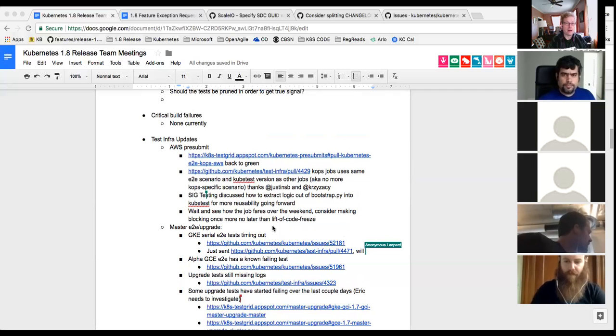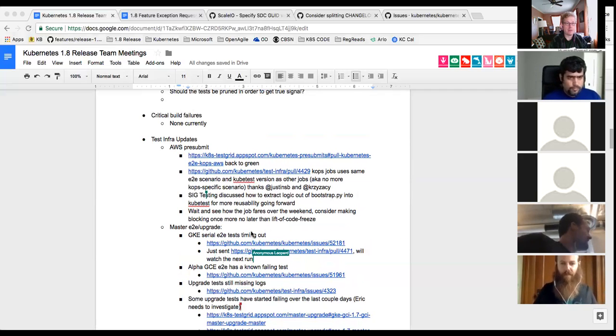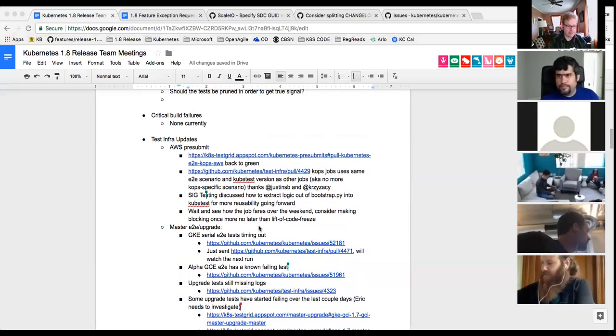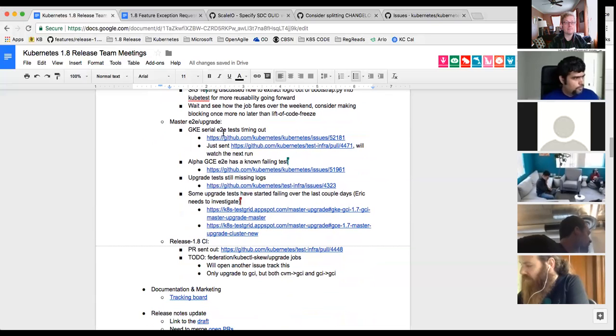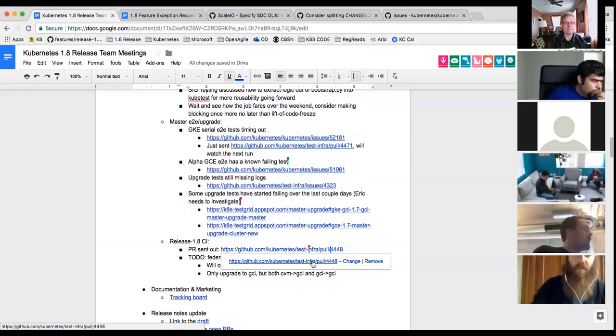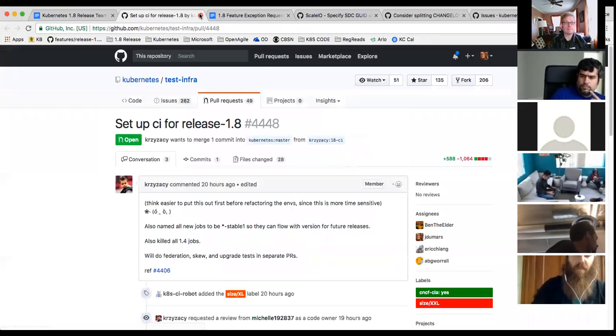Okay, moving along. Master EDE upgrades. Who put that in there? That's me. Okay. Just a quick update on this. Our GKE serial tests went down a couple days ago. We're probably just going to bump the timeouts and see if that fixes everything, so hopefully that'll be back green. There is a known failure on the alpha GCE, so that's why that particular test is red. We're trying to work with SIG Node to get that alpha feature further feature flagged on that item.